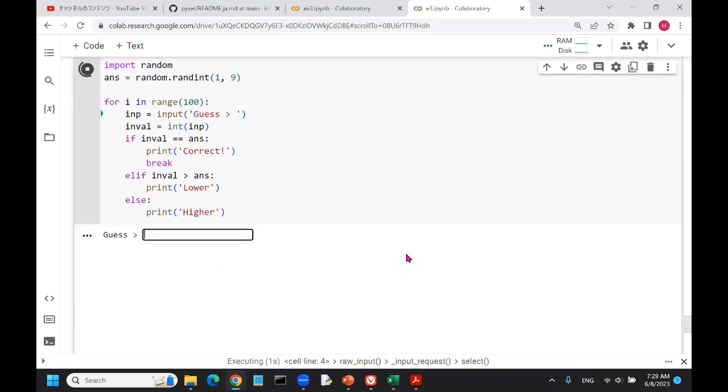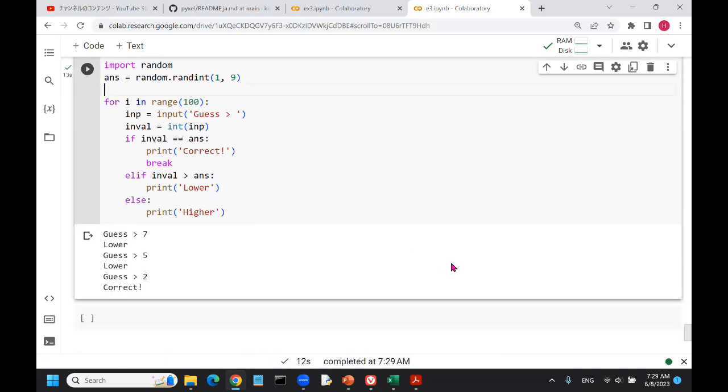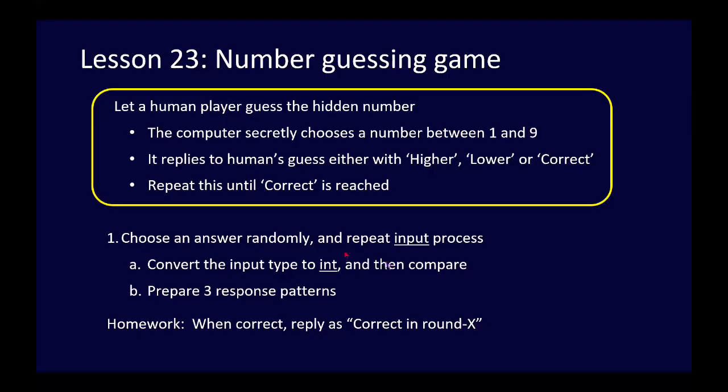Repeat the process. We don't know the answer. Guess: 7, lower. 5, lower. 2, correct. Great. You can enjoy it again. 6, higher. 8, higher. 9, correct. Very, very simple, but we made a game. I hope you like this. You can enjoy it.